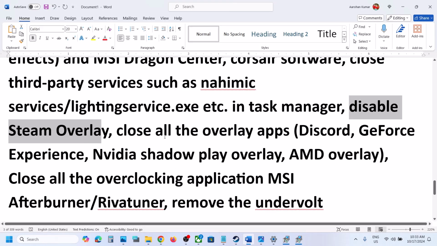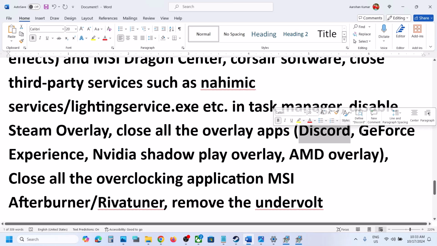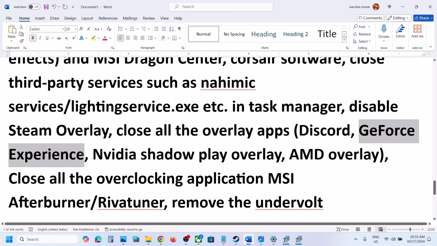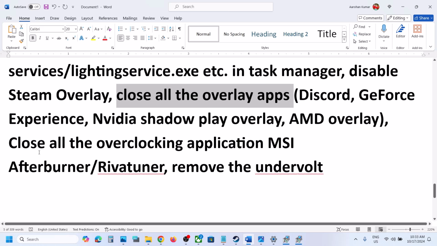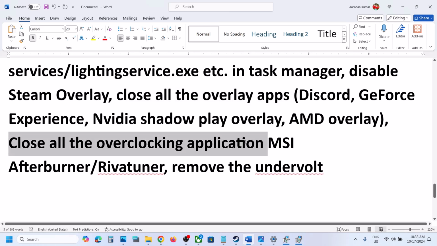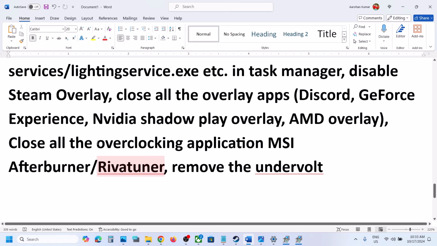Also, if you're using Discord, you can go to Discord settings and turn off overlay. If you have GeForce Experience running, go to GeForce Experience settings and turn off in-game overlay. Or you can simply close all the overlay applications and then launch the game. Also close all the overclocking applications, like MSI Afterburner, RivaTuner, any kind of overclocking application running, close it and then launch the game. Also, if you have undervolted your computer, remove the undervolt and then launch the game.